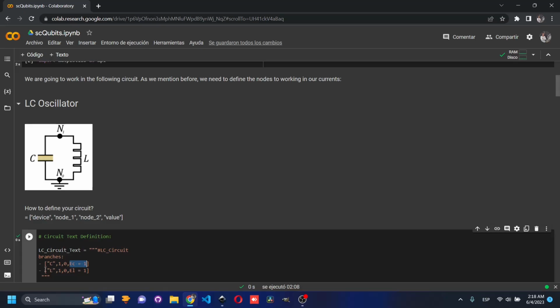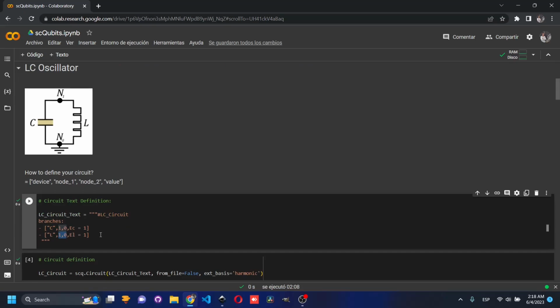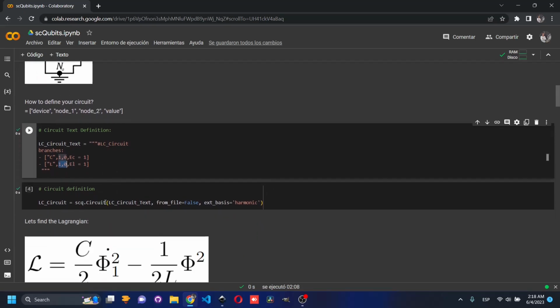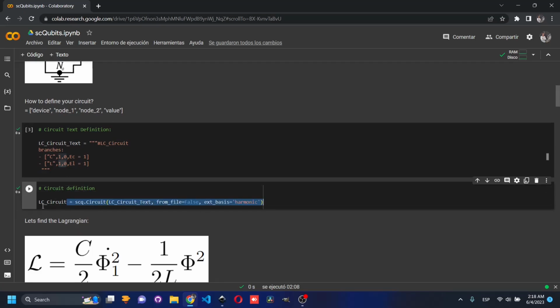After that, we have the inductor, connected in pretty much the same way, in parallel with our capacitor, with a value EL equal to 1. After that, we just need to write our circuit. Now this is our circuit representation, in which we call the library's Circuit and pass the LC circuit text. This is not from a file, and the external basis is harmonic because we are building an LC oscillator.